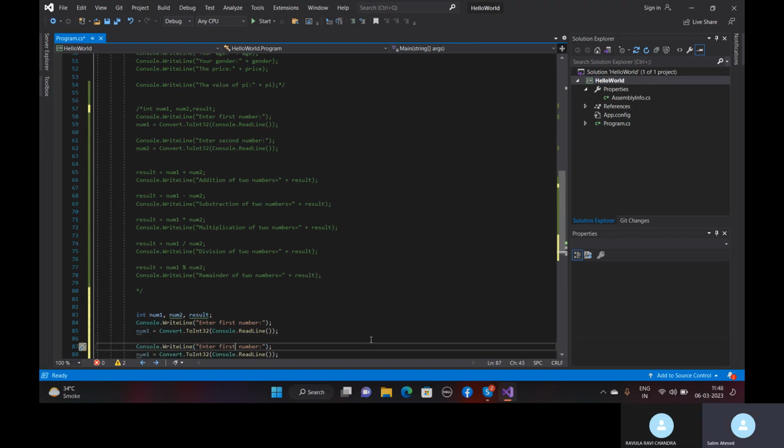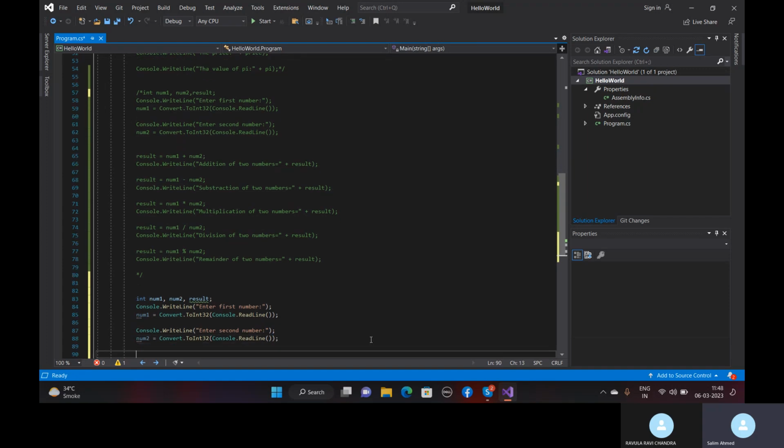Enter second number, and then finally I'm going to hold that number in num2. Now I'm not going to go for any calculation, addition, subtraction. Rather I'm going for a relation. So for that, do I require a result variable? No, because I'm not going to perform any calculation out here. I'm just going to check the number entered by the user. So I'll just remove this. No need. So let me check with that.